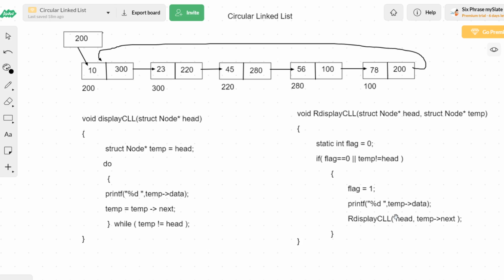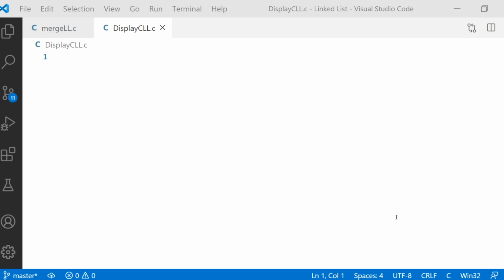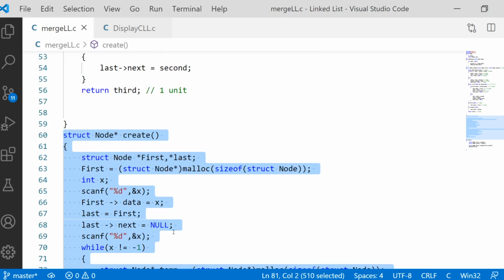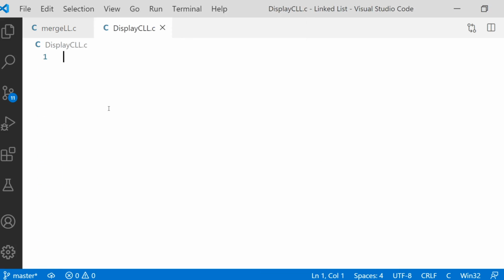Fine. So now we will start by taking the editor. First of all we want a function called create to create a circular linked list, but it's not going to be the usual create function that we have taken. There is some change that we are going to do with the existing create function that we have. So let me copy the set of code.